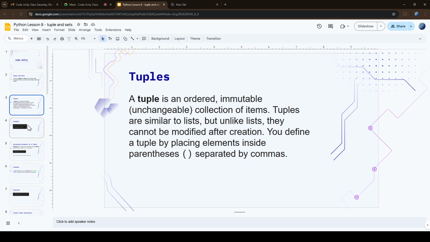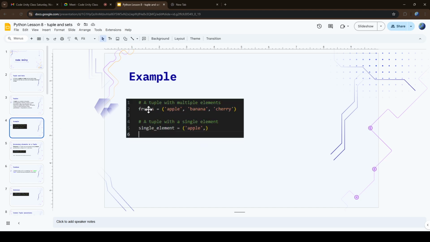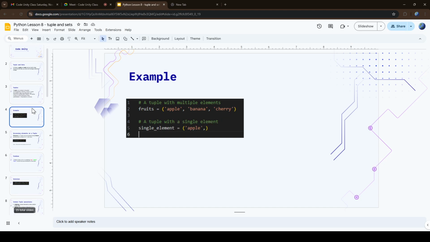So here's an example. Over here we have fruits and then parentheses, because that's how you initialize a tuple. And then you have apple, banana, cherry. So over here there's a tuple of three elements: apple, banana, and cherry. And if you want a single element, you just do the same thing, but instead of writing multiple elements, you just write the one element you need.